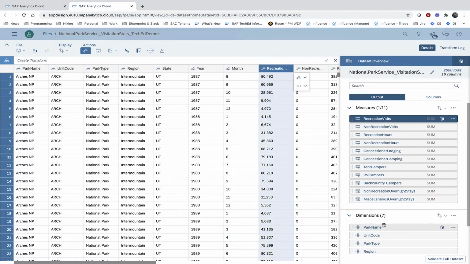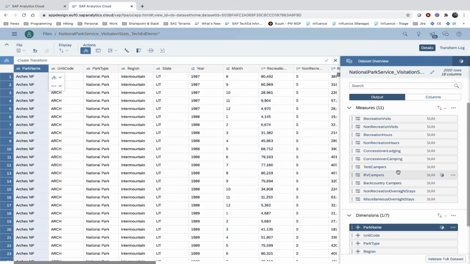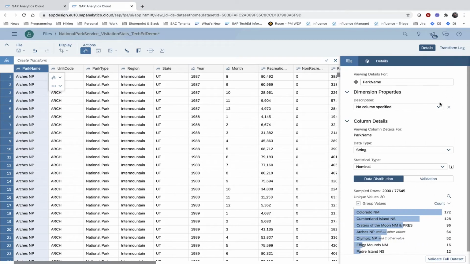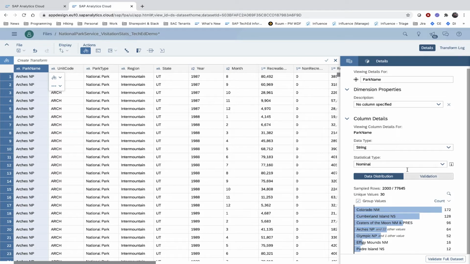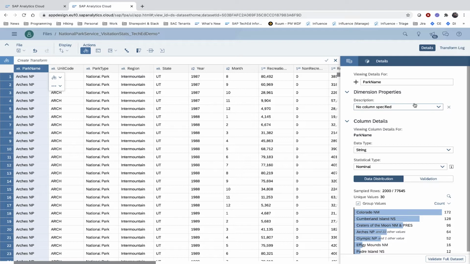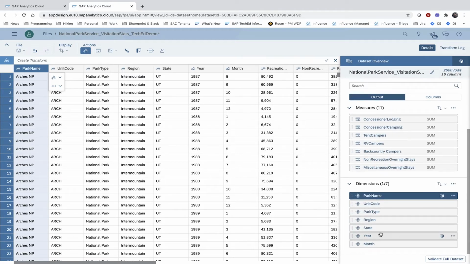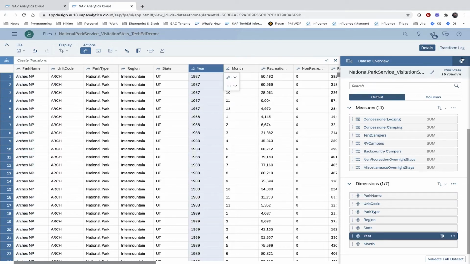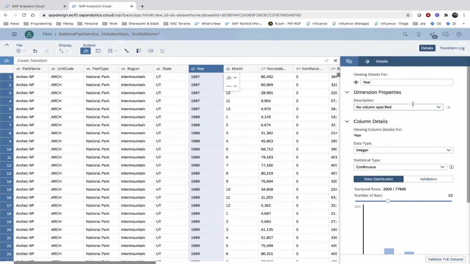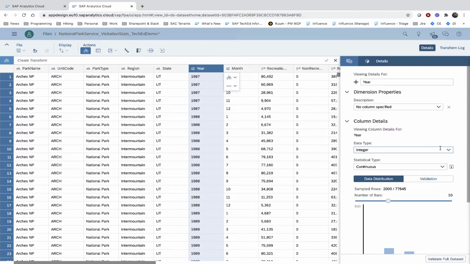I can look inside one of the dimensions, for example, and we can go into the details pane. I can see here a histogram of the data distribution. I can see the data type, for example, that it's a string, and I can see a dimension if it has, or a description if it has a description attached to it. Year, we'll take a quick look at that, and we'll notice that year is flagged as an integer. Okay, it doesn't really matter what it is.